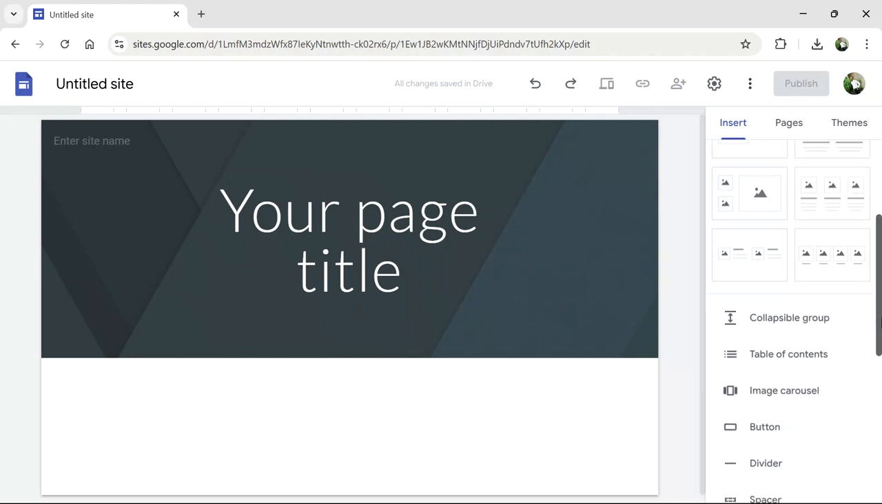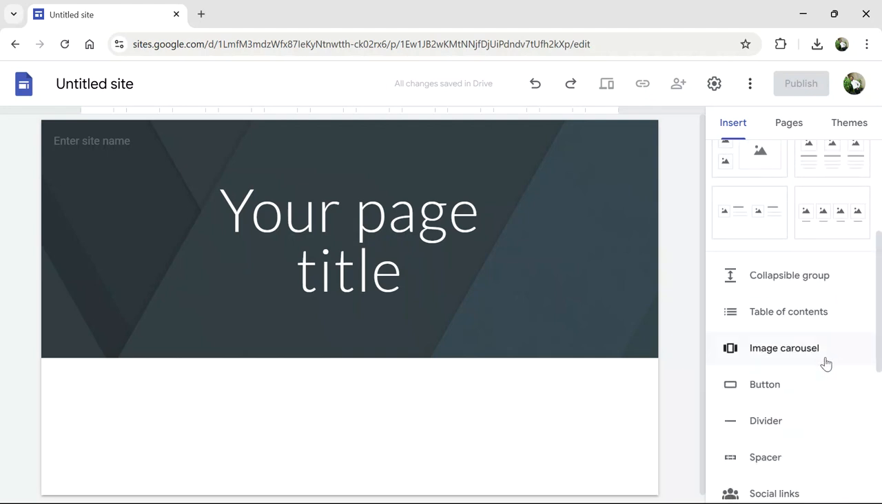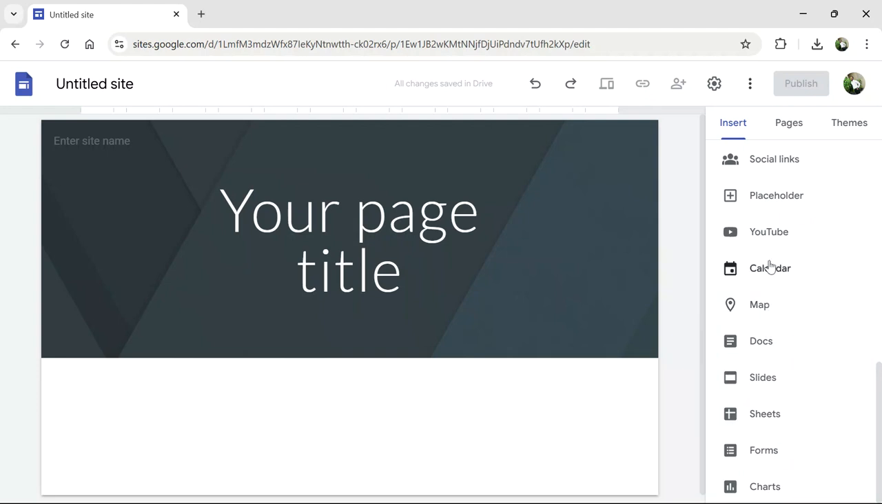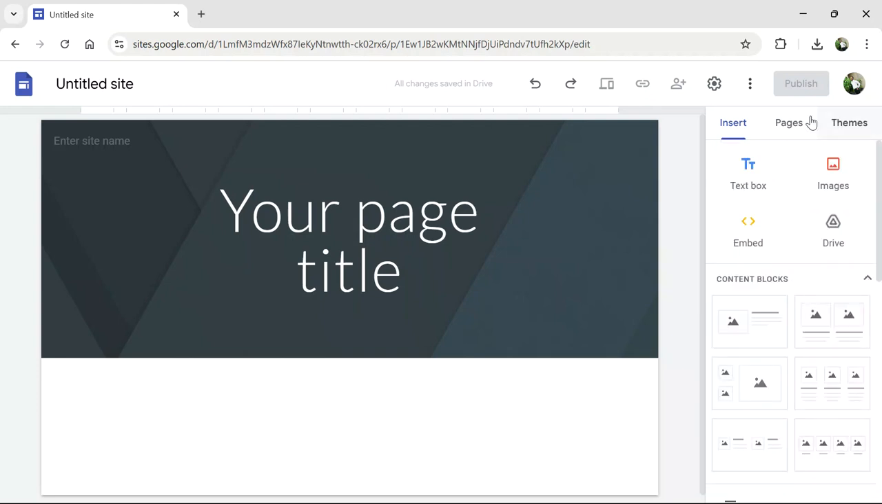From the content block, you come to the group, the table of content, the image, cursor, the buttons, the divider, the social media, YouTube. We'll learn how to use all of these. So that is for the insert tab.